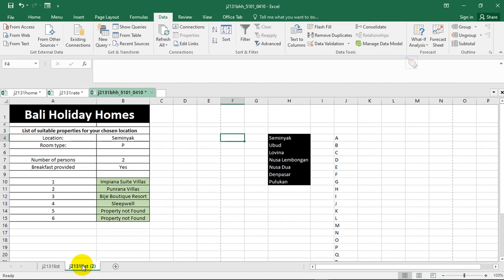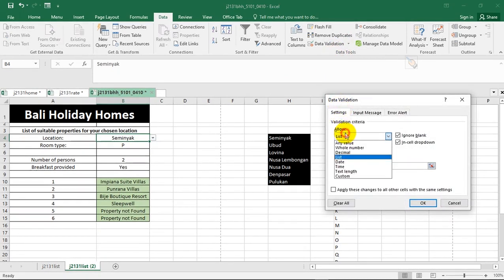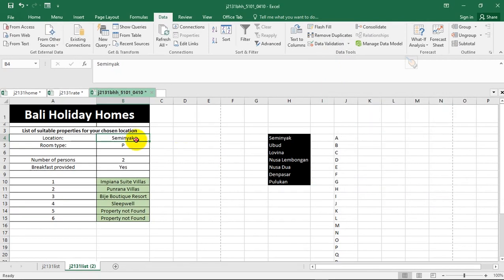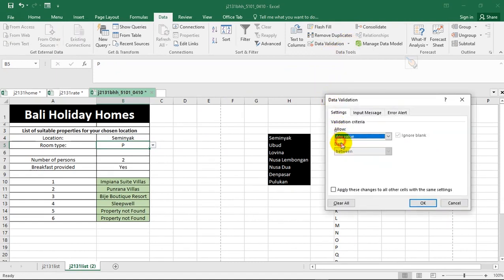Then this is what I'm going to be printing. So I'm going to remove this validation, any value. Okay. So I've removed this validation. I'm also going to remove this validation. So remove validation, any value.